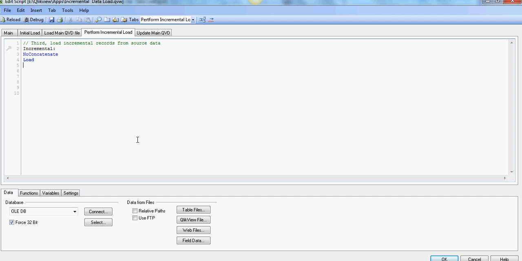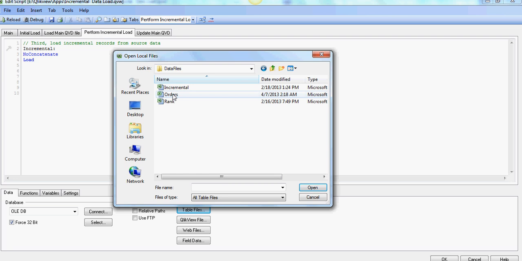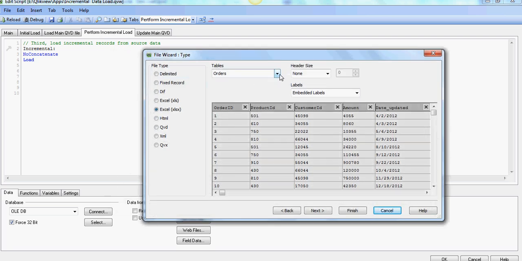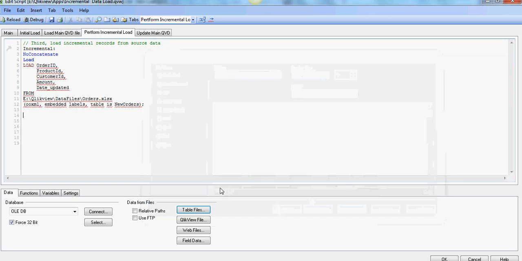So let's go back to our script. Here we're going to use again table. Go back to Excel, our data file, orders. This time we're going to select new orders. Okay, and to load all these records. Okay, fair enough. So finish. And again, I'm going to replace this with variable.